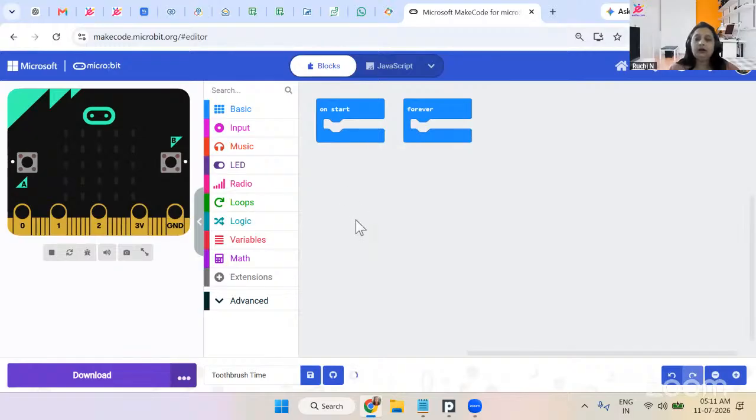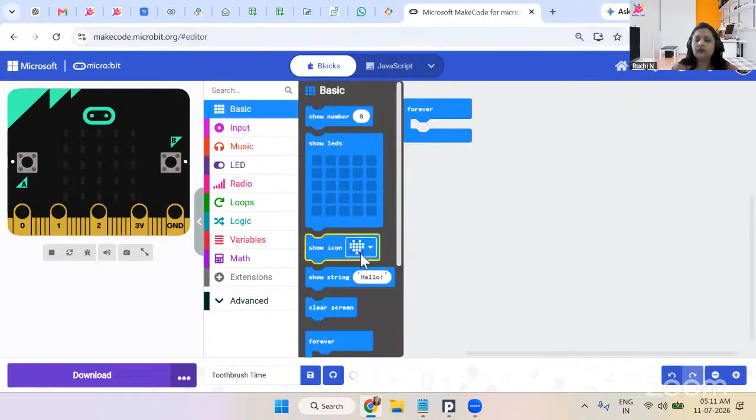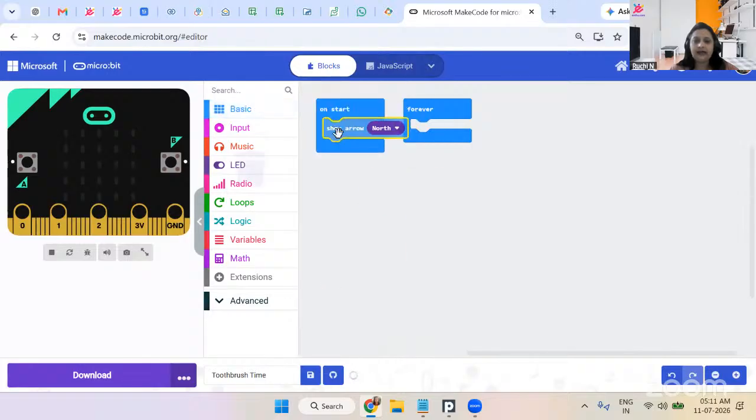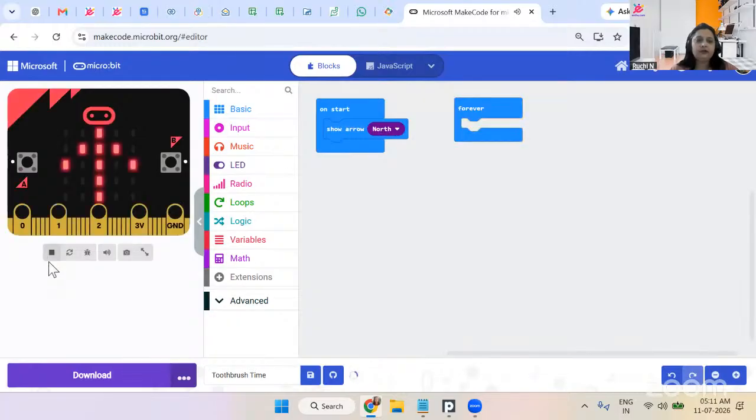Now, what I need to do is, on start, you can show any icon, not compulsory that arrow one, but you can also print, let's say, the arrow. I'm printing show arrow. You can see on your screen at which point it is pointing the arrow to the upper side. If I say west, you can see the arrow is pointing to the west side or left hand side. You can even do your code after the B button press. This is up to you.